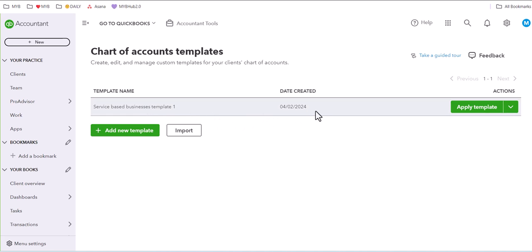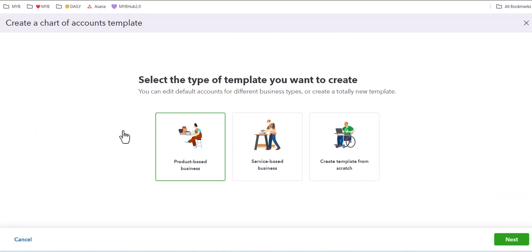As you can see here, I have one template created for a service-based business, and I called it template number 1. If I want to add a new template, I can click on Add new template, and it's going to give me some default options on what type of chart of accounts template I want. Do I want it for a product-based business, a service-based business, or do I want to create that template from scratch?